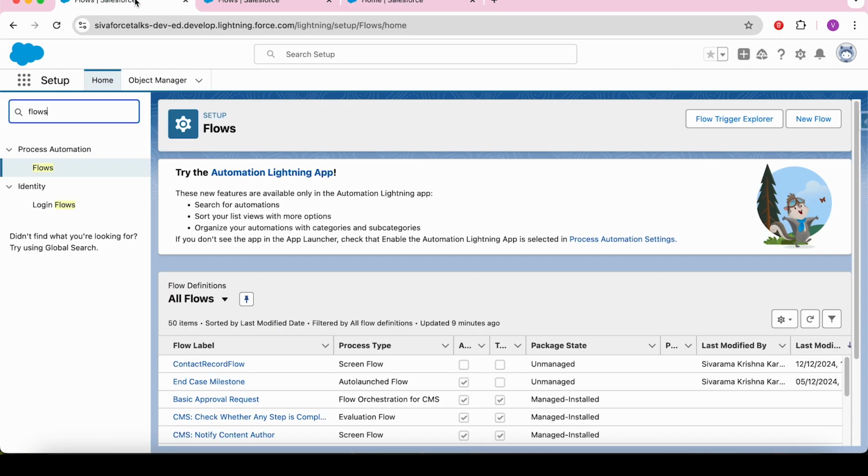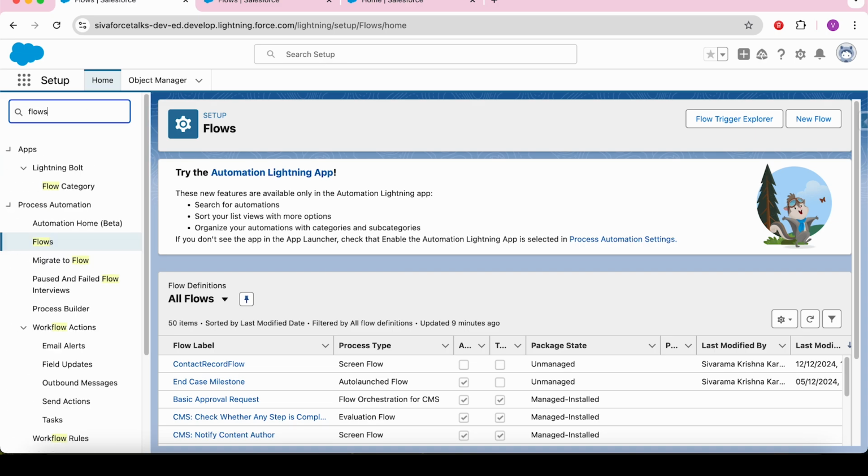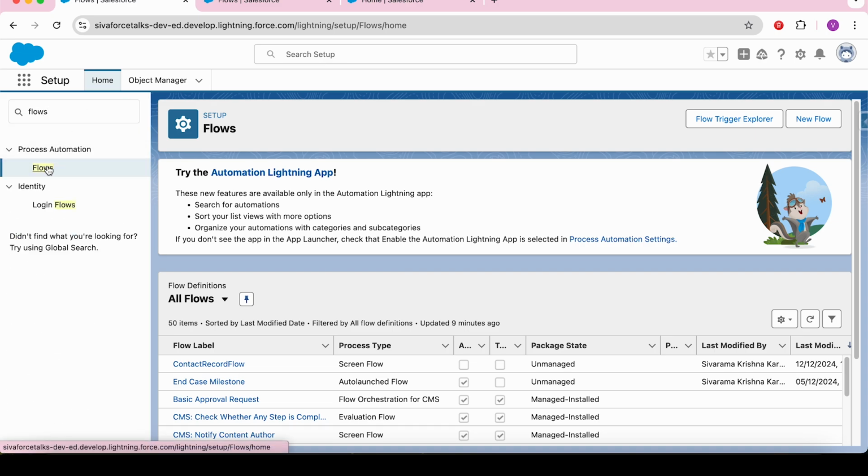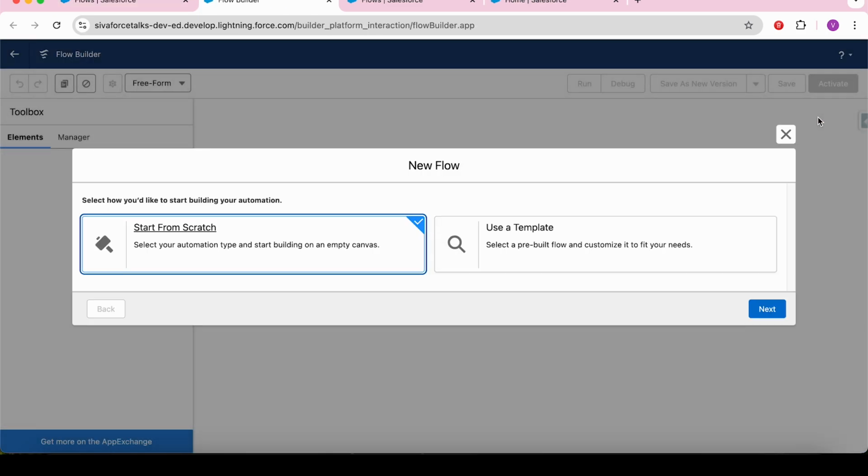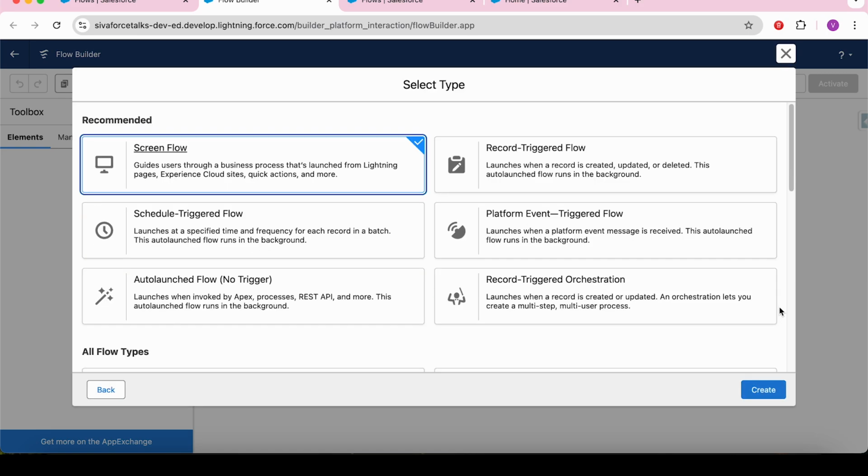Once you have logged into the system, go to Setup and start typing flows. I'm on the Flows page, where on the top you have something called New Flow. Let's click on this. This is a screen where you have to select either use a template or start from scratch. For now, we'll be using start from scratch and click on Next.